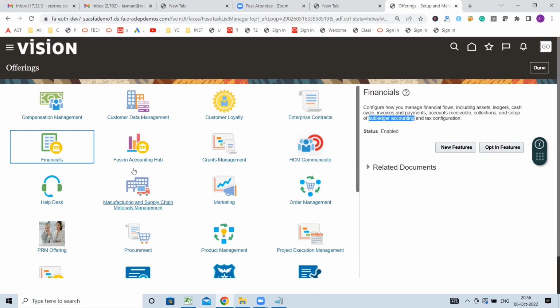Fine. So this is how you can find the financials. Just click on it. It shows the description, and in a very fresh instance, you can see the status as not enabled. Now, this instance we are using for our classes and practice or testing purposes, so in this instance, the financials offering is already enabled.